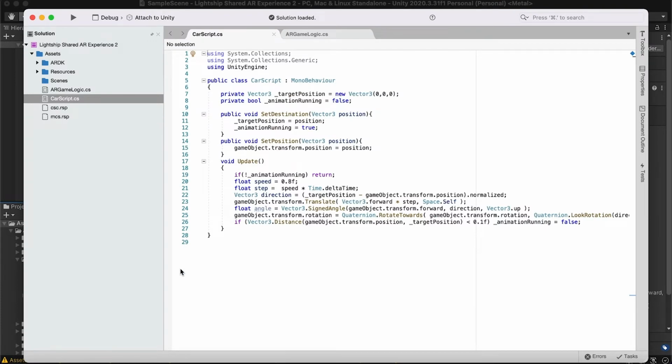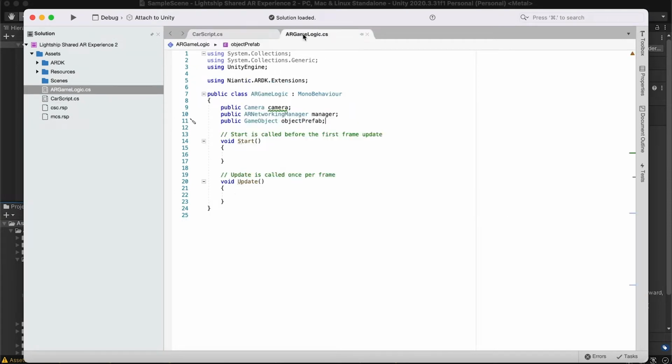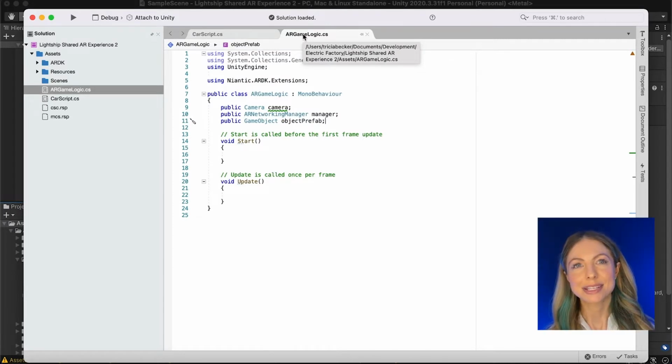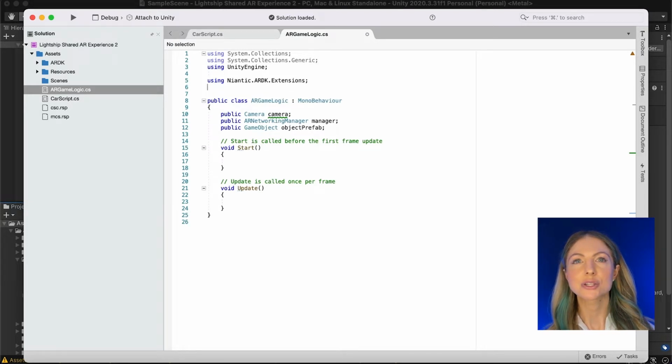We have two methods, one to place the car in space and one that sets the new destination. Our car needs to get to places. To get the animation running, we have an ongoing logic on the update method that moves the car to the current destination target. Let's start by subscribing to the connected event on the networking manager. This event will let us know when we're connected to the networking server.